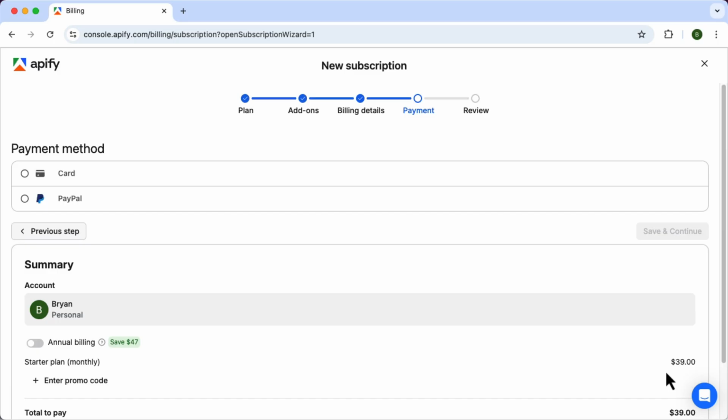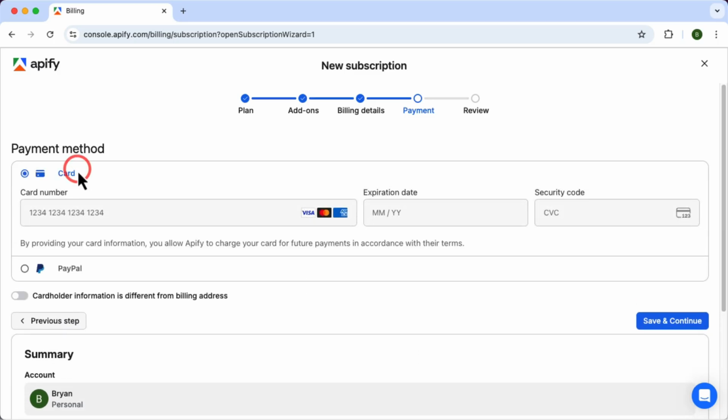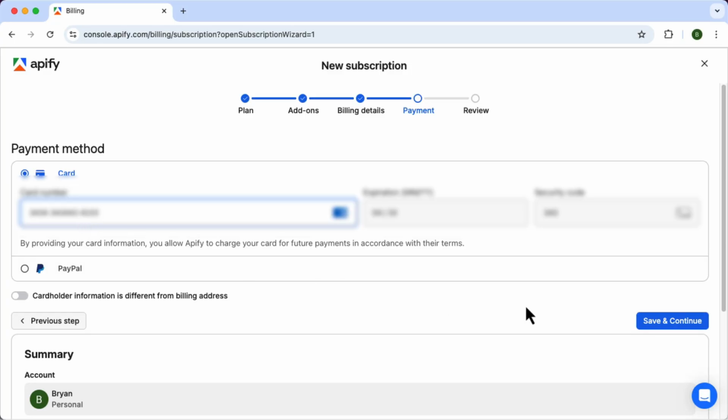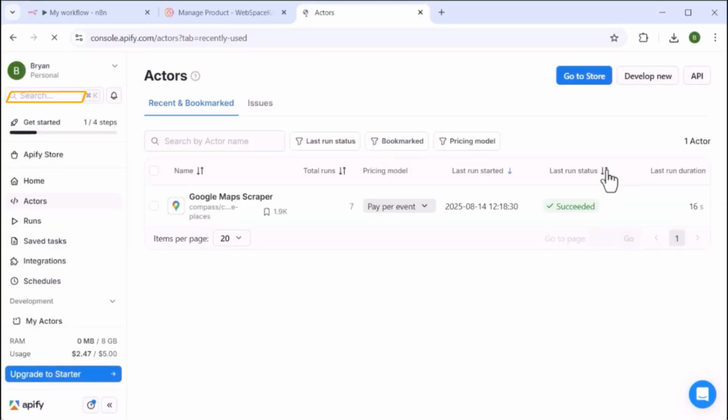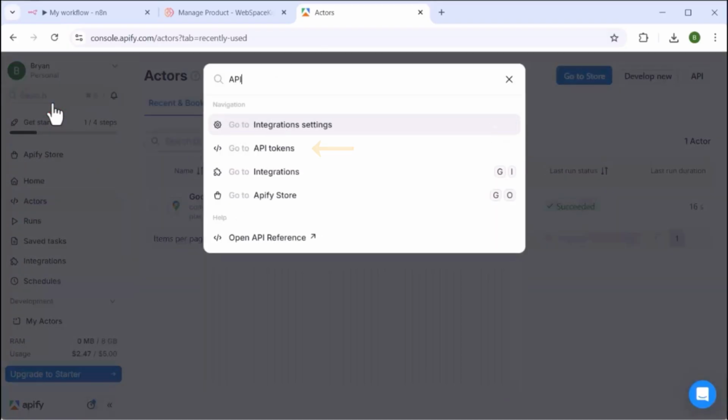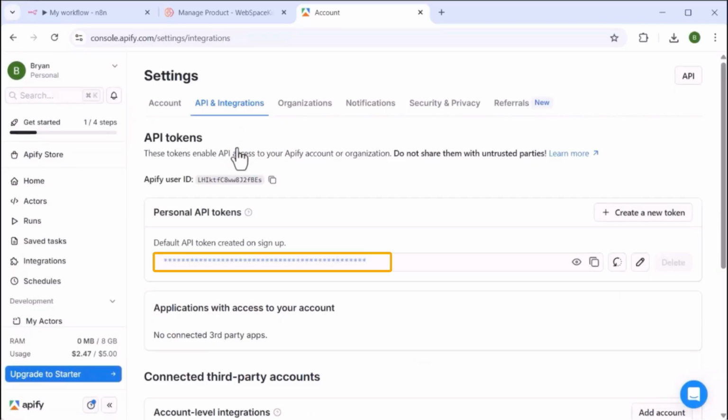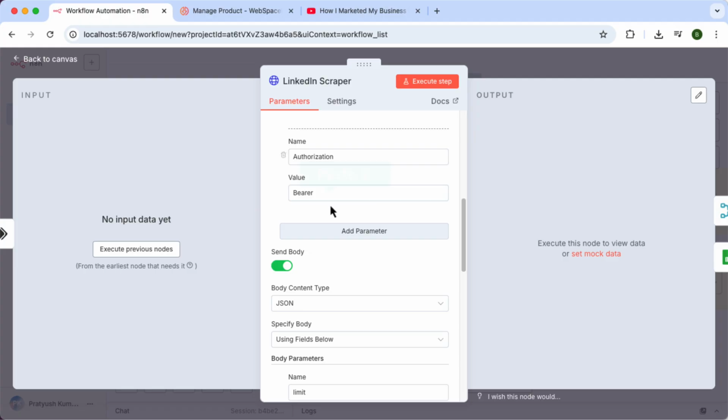select a payment method, enter your payment details, and click save and continue. Alright, now click here, search for API, click go to API tokens, and here you can see the API key we need. So let's copy it, go back to n8n, and paste it here.